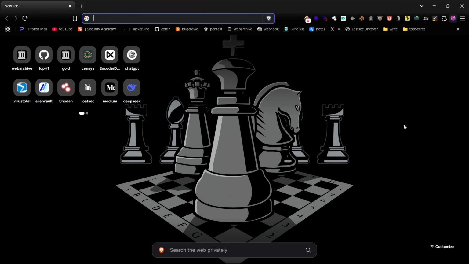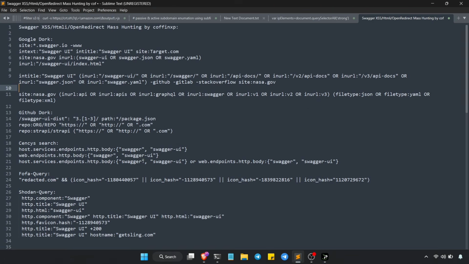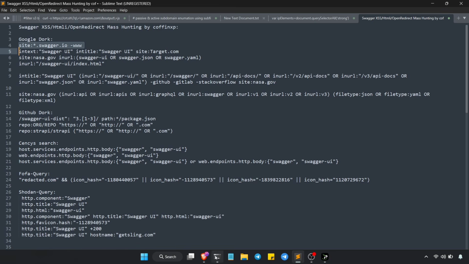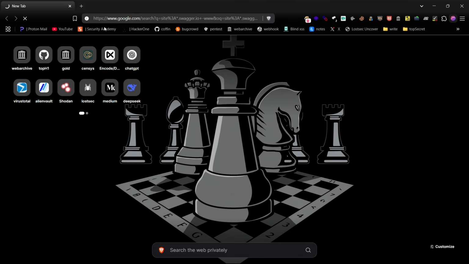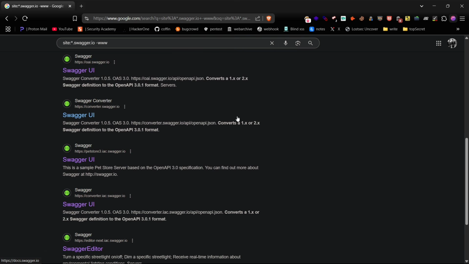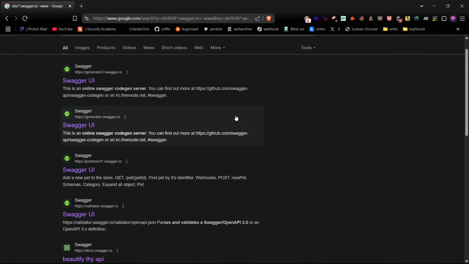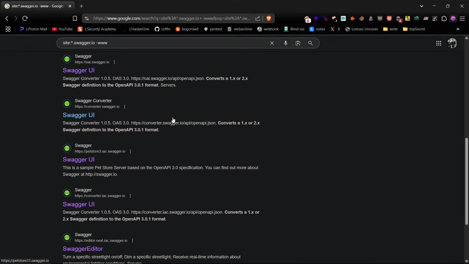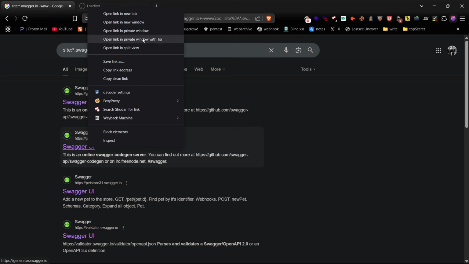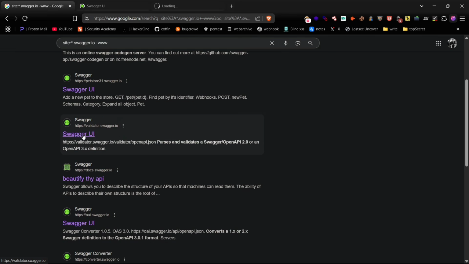Let's get started. So, in my Swagger checklist, first I'm going to show you how to use dorking methods to find publicly available Swagger instances. You can start with this Google dork. It finds publicly available Swagger UI hosted on subdomains of swagger.io, but skips the main site. These often contain test or demo APIs, and sometimes even exposed endpoints that can lead to real bugs.